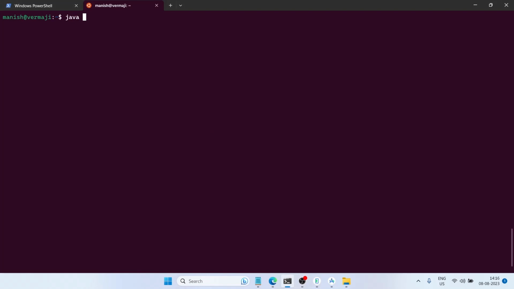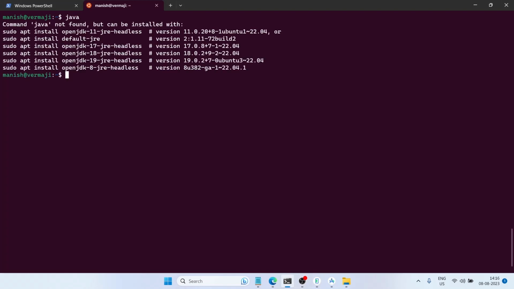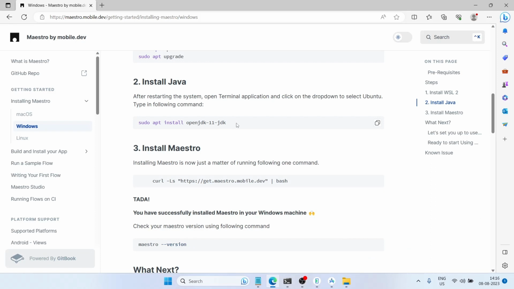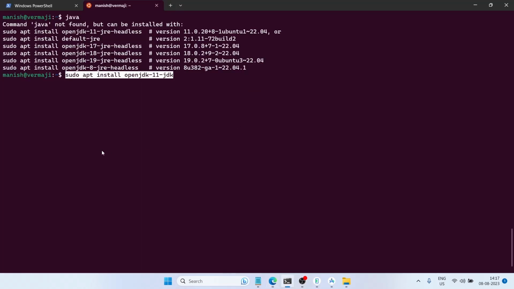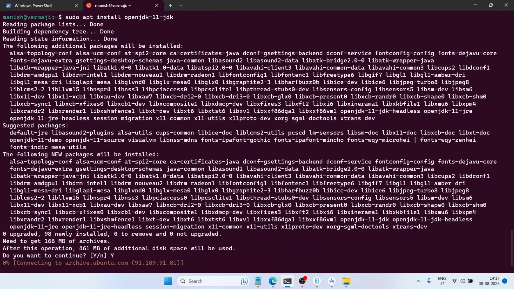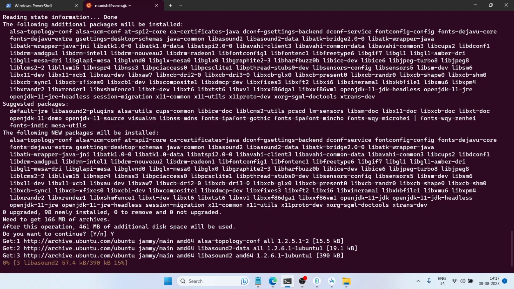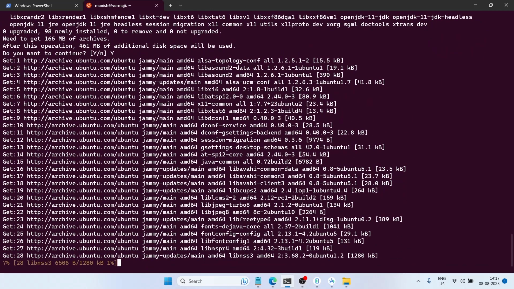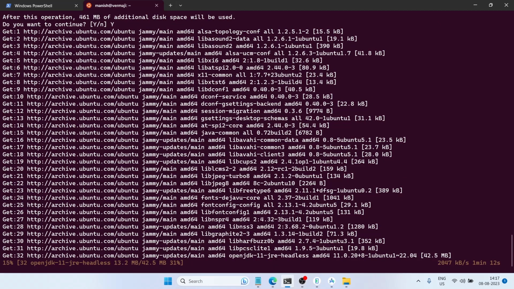Now if you type Java, it will say that okay, I don't know what Java is, because Java is not installed essentially on the WSL. So for that we are going to just use this command: sudo apt install openjdk-11. Okay, and we'll press yes. It wants to use some space.